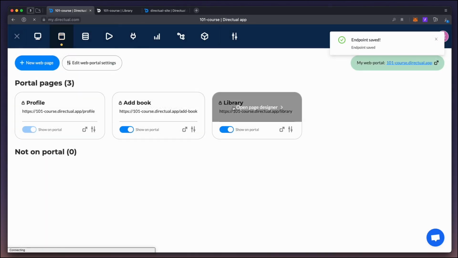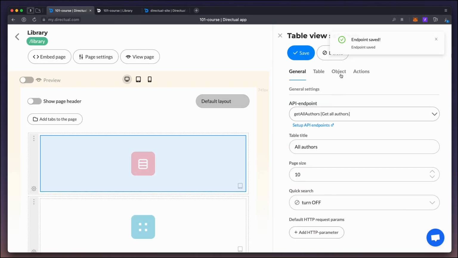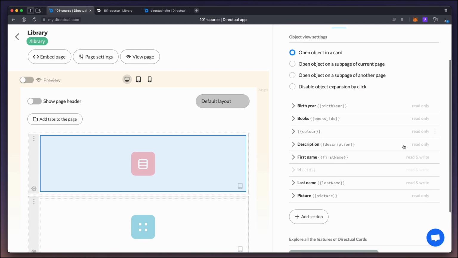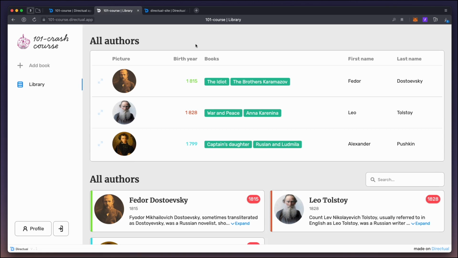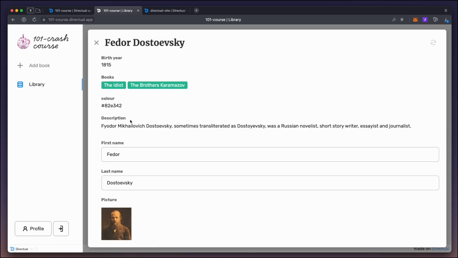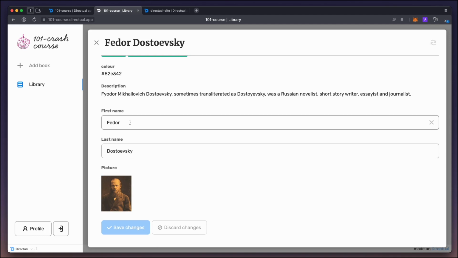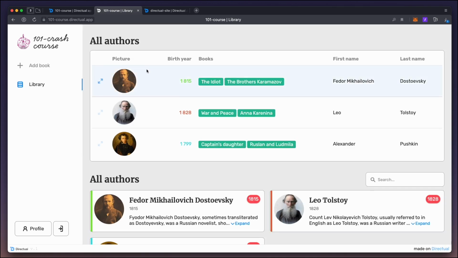Go back to the component settings and see what fields are now available for reading and writing. Be sure to save the changes and check them. Now the object card has input fields. For example, you can change the first name to include a middle name. Great job! The object has been saved.